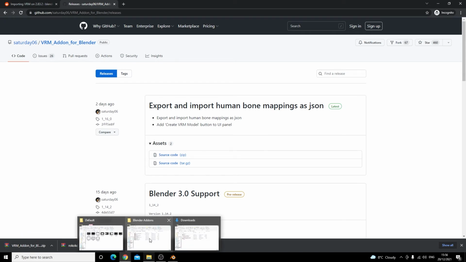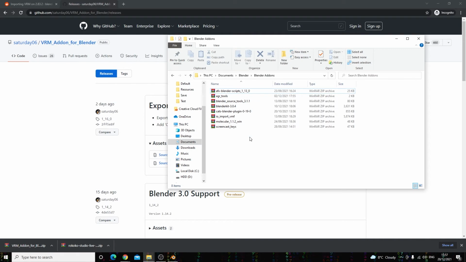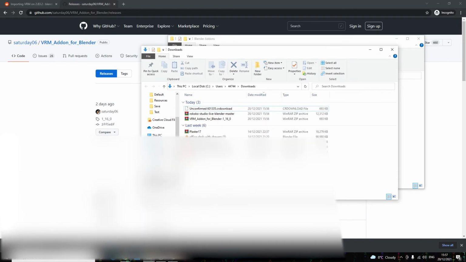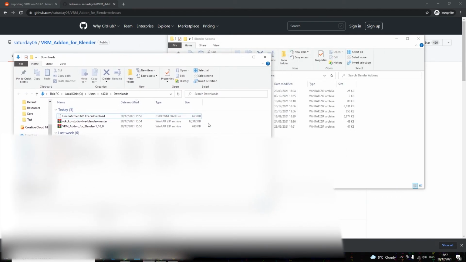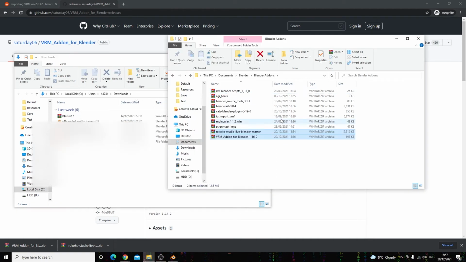Next we are going to go to our Blender add-on folder. Here we are going to go to our downloads, drag and drop our add-ons into our Blender folder. If you don't have a Blender folder, all you need to do is click new folder, name it add-ons or Blender add-ons. Next, open up Blender.